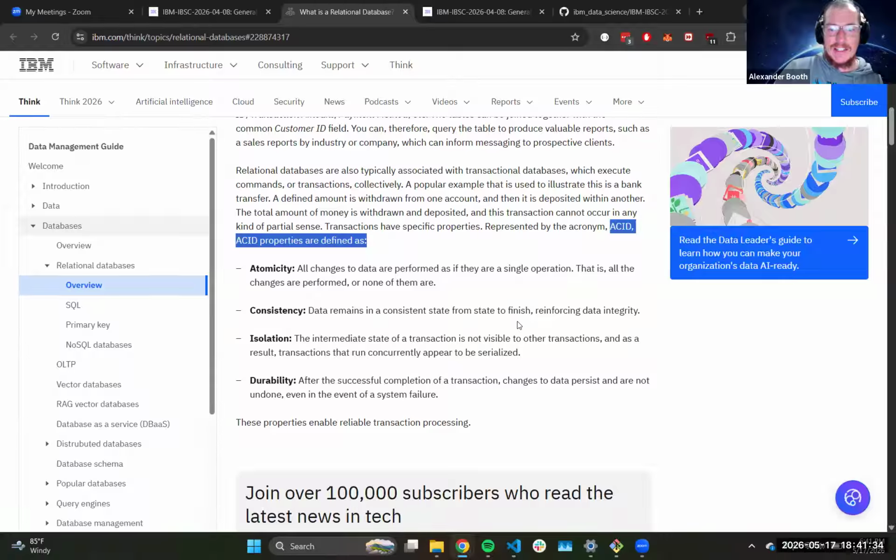Data remains in a consistent state, which again reinforces that idea of data integrity. Isolation: the immediate state of a current query or a current transaction is not visible to other transactions. Basically, everything runs sequentially, serialized operations. And finally, things are durable.